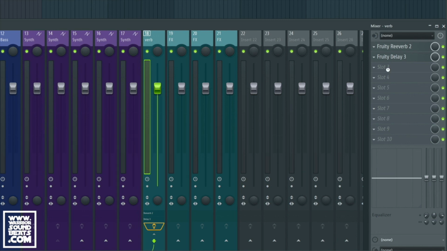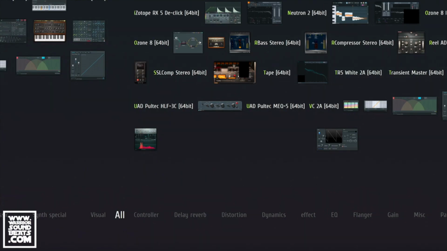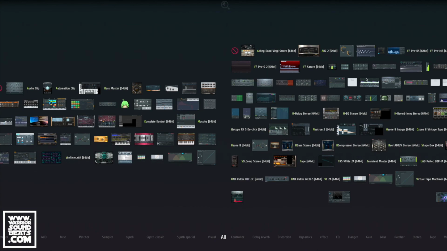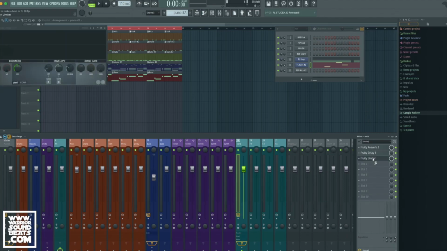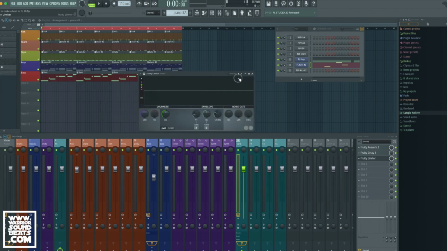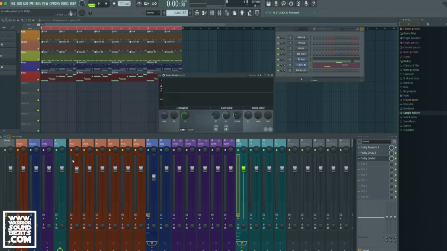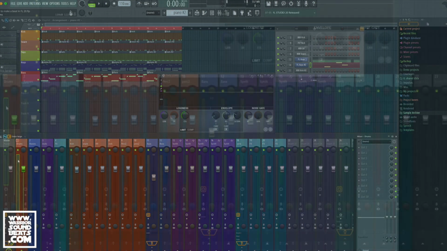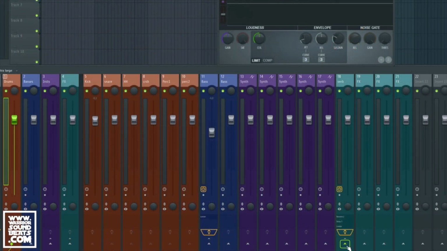What we can do is put Fruity Limiter on, which is just up here. We drag you in. And what we'll do, we will sidechain our drums, not just the kick, but all of the drums to it. So we select drums and we can right click down here and do sidechain to this track.